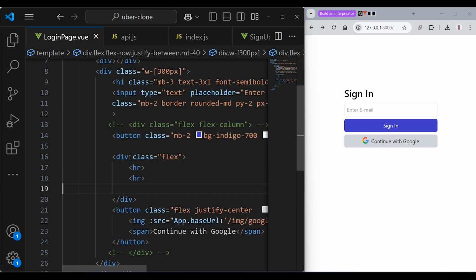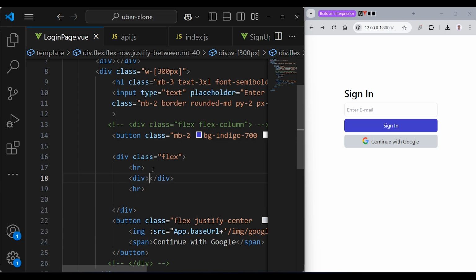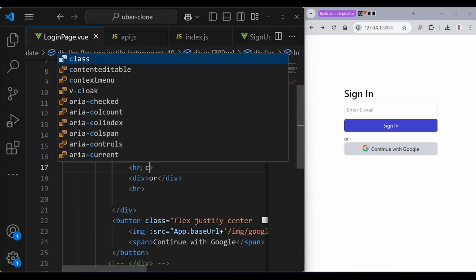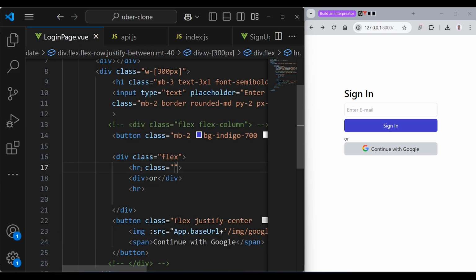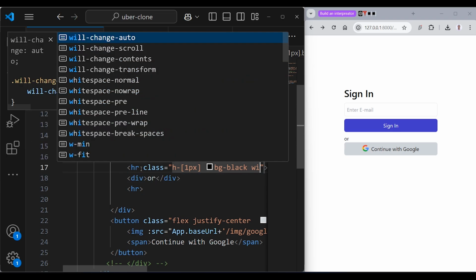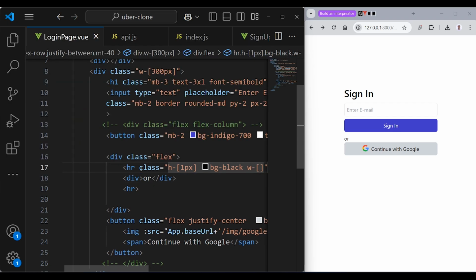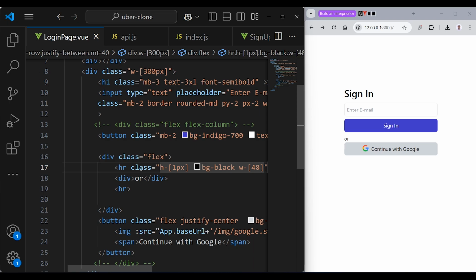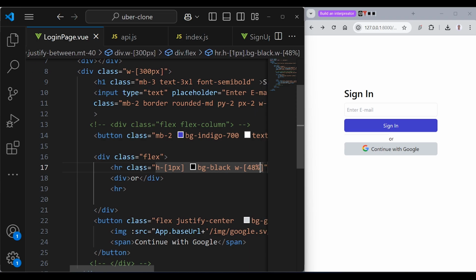I'm going to duplicate it, and I'm going to pass here a div tag. We're going to pass the text "or". And here we're going to pass the class h-1 for the size of the tag. I'm passing 1 pixel, and then bg-black like this. And then we're going to pass the width of 48%, like this, and we're going to see what we get.